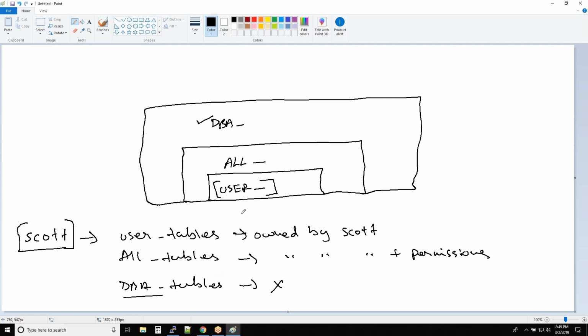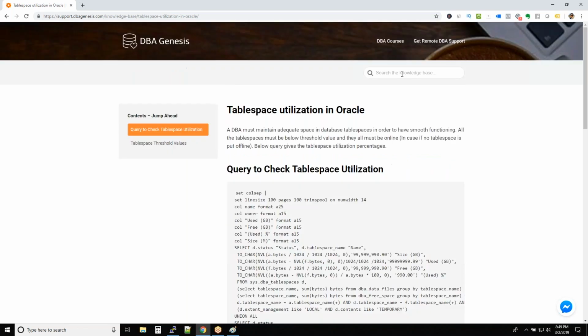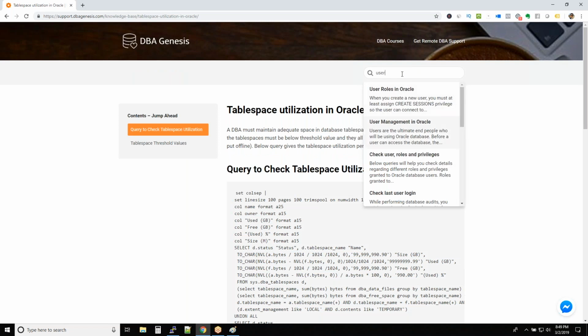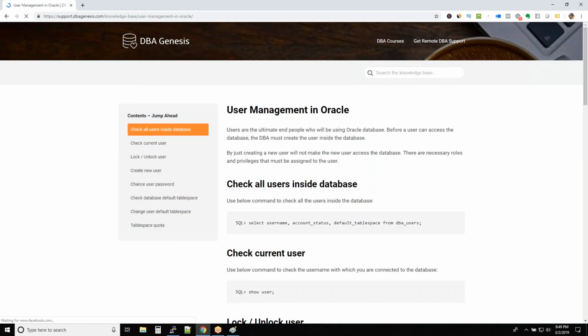So I think we have a support article also about this user management. Okay, user management in Oracle. All right, so we'll look at the user management in Oracle, how it happens.